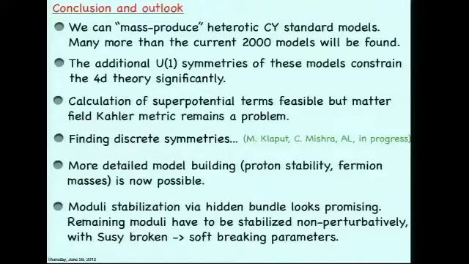You will eventually be able to calculate some of these couplings. We know in principle how to do it for the superpotential couplings, but the matter field Kähler metric is still a big problem. That's really an open problem in this context, that there doesn't seem to be even an in-principle method other than numerical to calculate the matter field Kähler metric. So that really has to be resolved at some point.